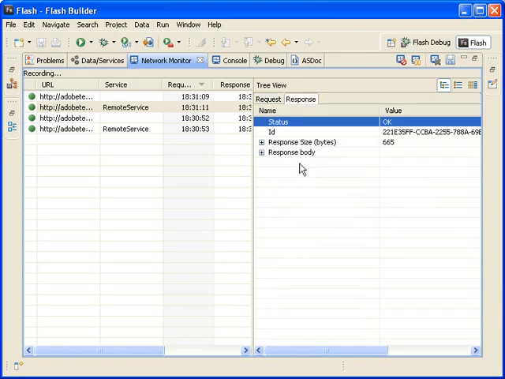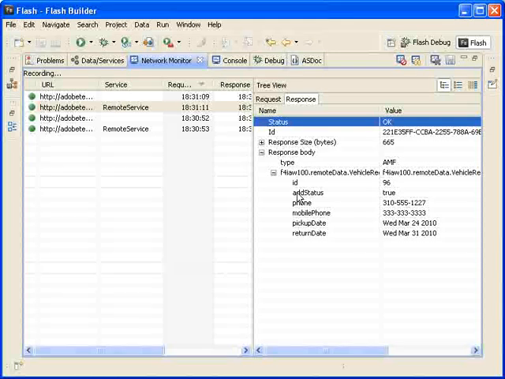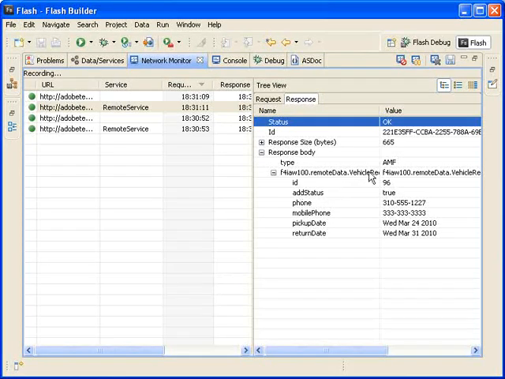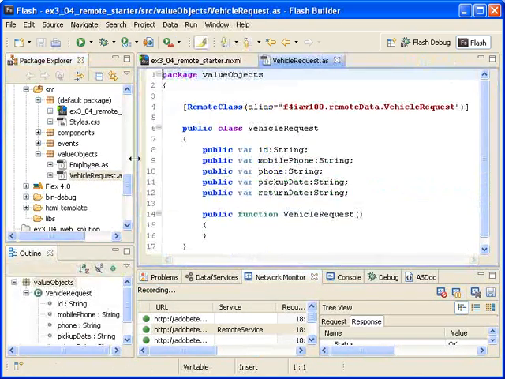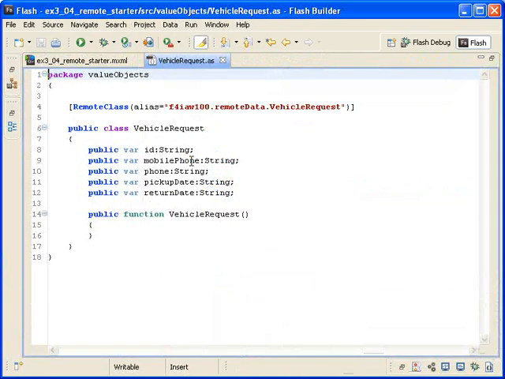On the Response tab, I'm drilling down into the response body to see the server is returning the vehicle request object. Note that it is doing that because I have mapped the server-side vehicle request object to the Flex vehicle request object by using the RemoteClass metadata tag in the vehicle request value object. You must do this to strongly type your client data to the server data.